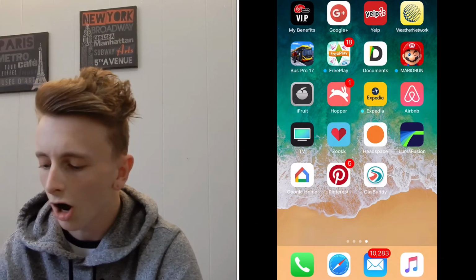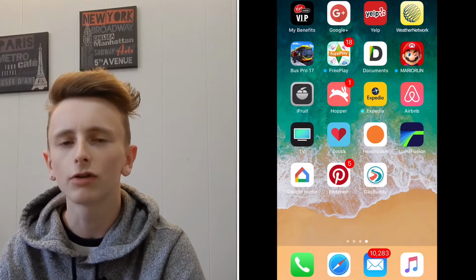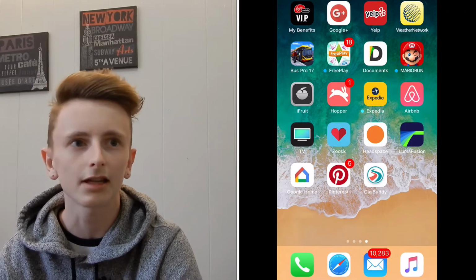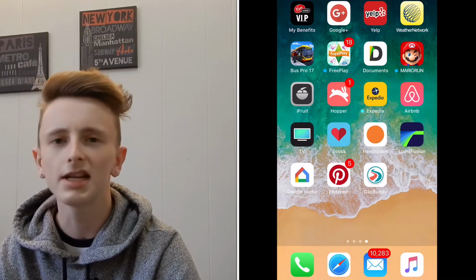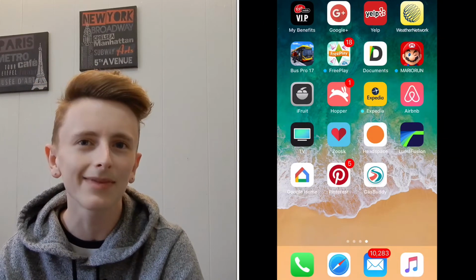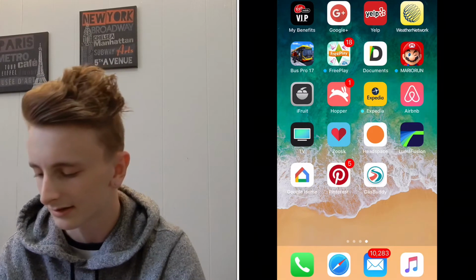Hopper is such a useful app. It's basically where you can find flights for the best price and it tells you when the best time to book is. So it's a really good app. And then I've got Expedia, again, where you can book travel on the go. Airbnb, same thing as Hopper and Expedia. It's basically just where you rent places to stay.